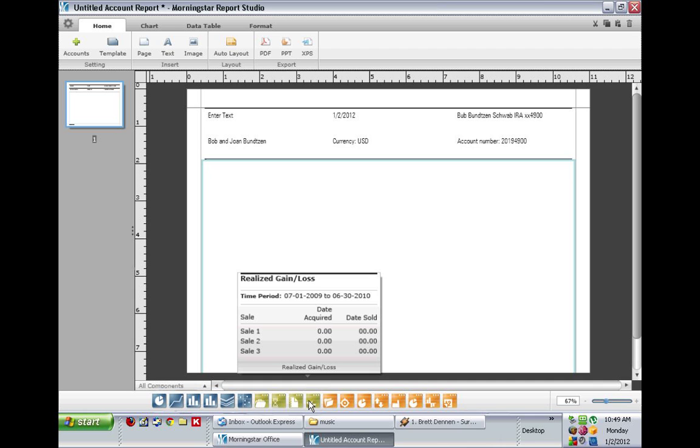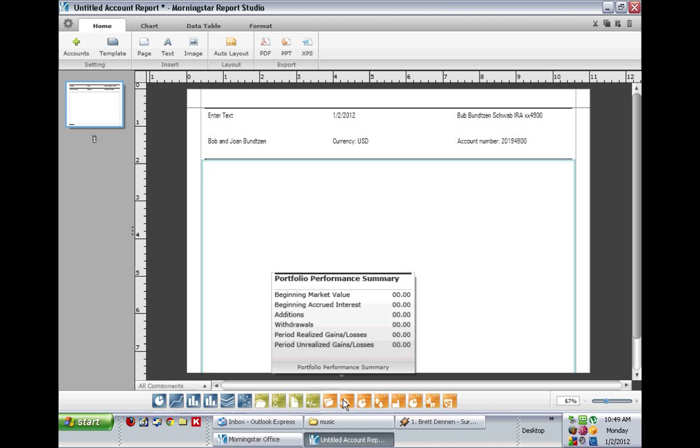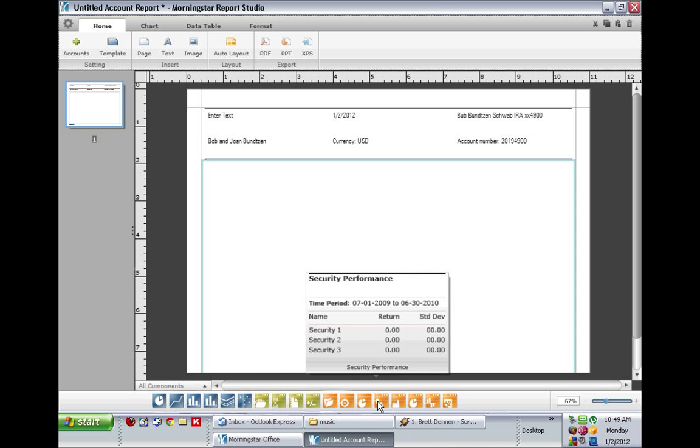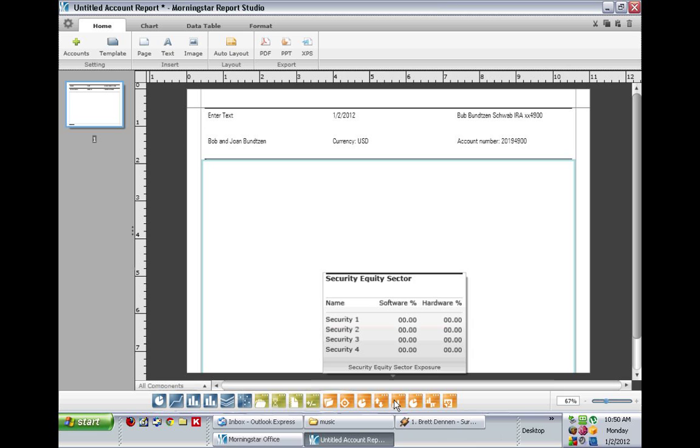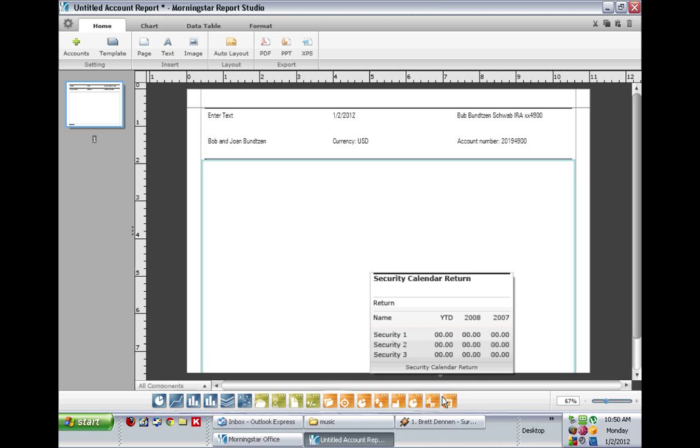Okay. And all of these are pretty customizable, like what columns you want, what date you want, a lot of the info is customizable, and the look and feel, much more so than Axis. And then you have some more components. Performance by account, portfolio performance summary, asset allocation, security performance, security equity sector, security asset allocation, security trailing return, security calendar return. You are really limited to just these, and so some of the things that we've done in Axis will not be able to be done.